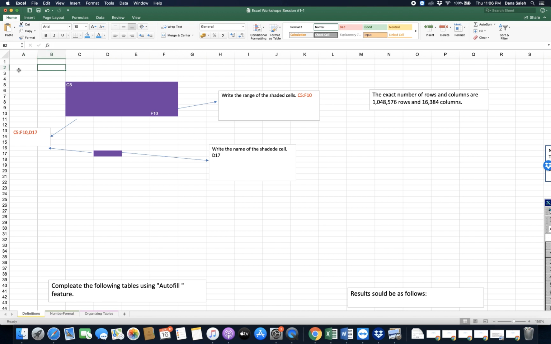See? B2. Now let's take this block of shaded cells. The reference of this block or range of cells can be represented by the address of the upper left cell, which is C5, and the lower right cell, which is F10, separated by a colon, as you can see here.